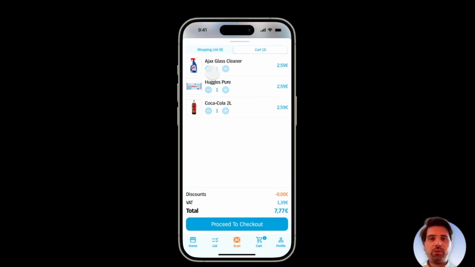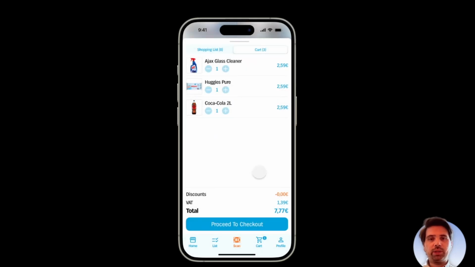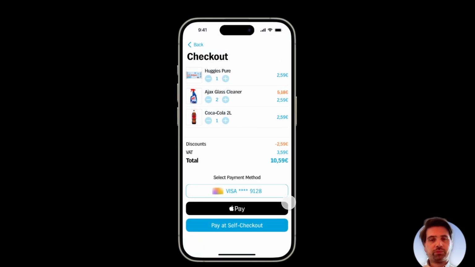Just to show you a bit how it looks, how to edit products, if we tap on the minus on the item number, we can delete, we will cancel. We can also increase. We actually need to increase because we want to use the promotion. So that's how, instead of scanning 2 times the same product, we can just utilize here the plus button and it's all done. So we can actually proceed to checkout.